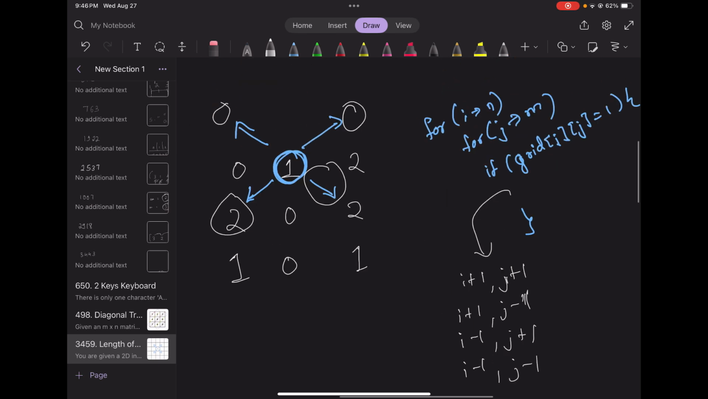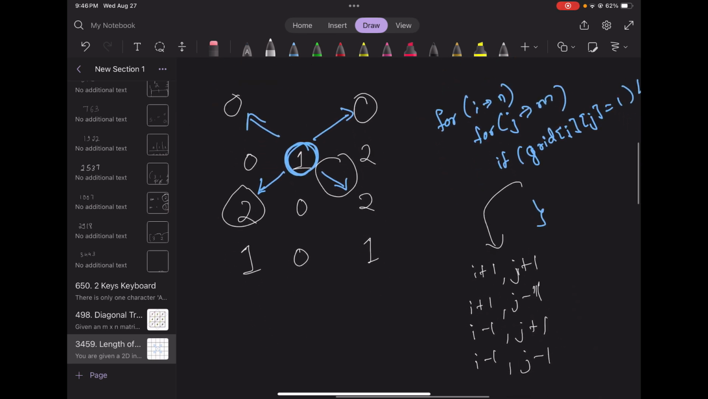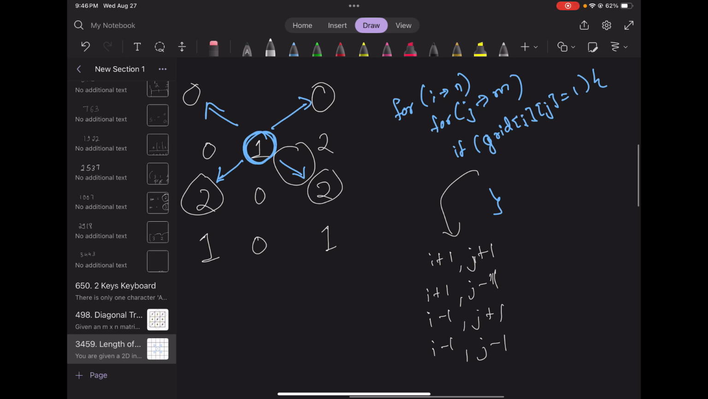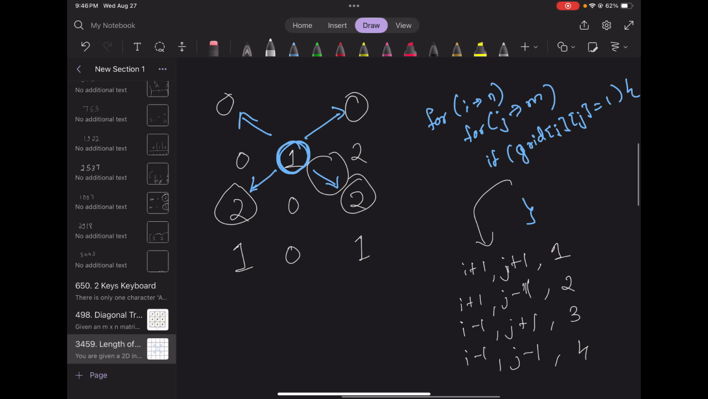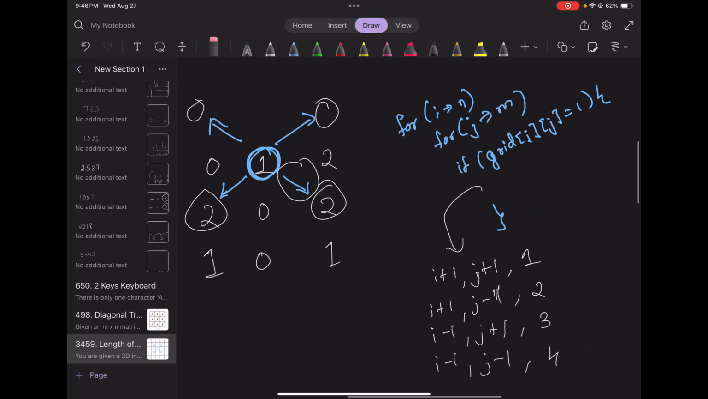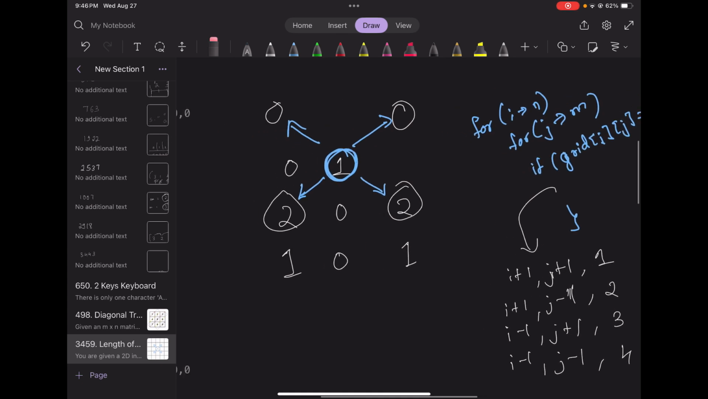Okay, so once we move in this direction, these are the 4 paths which I can take. Let me call this path 1, this path 2, this 3, this 4. Let me also write it down over here. So this is our first path, this is our second path, this is our third path, this is our fourth path.